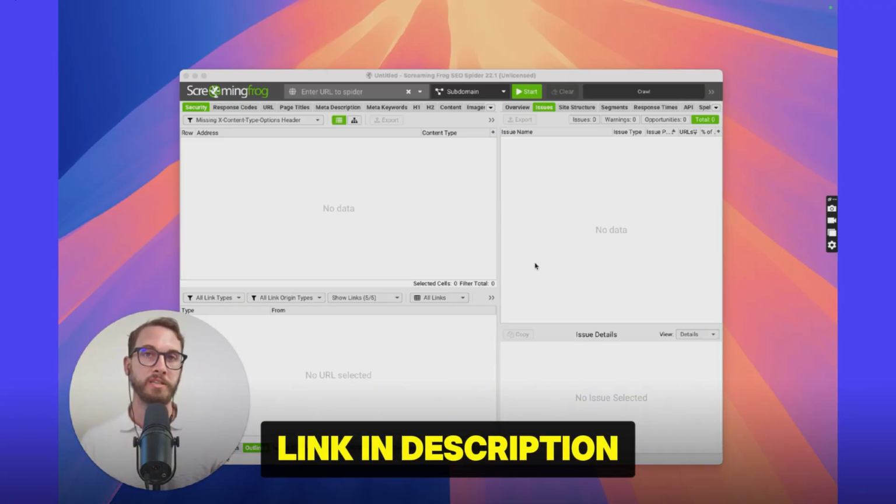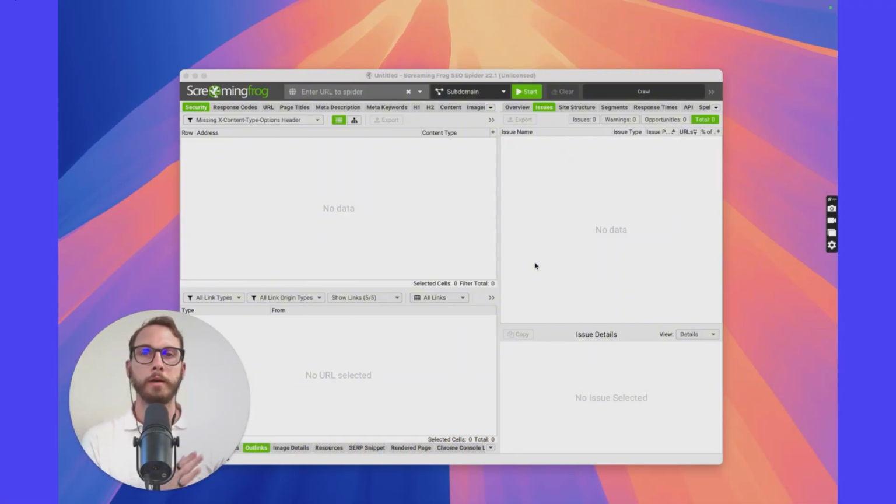And I've supplied a free GPT below that will actually help you understand what a problem is and how to fix the technical or on-page issue yourself. Okay, so let's go to it.